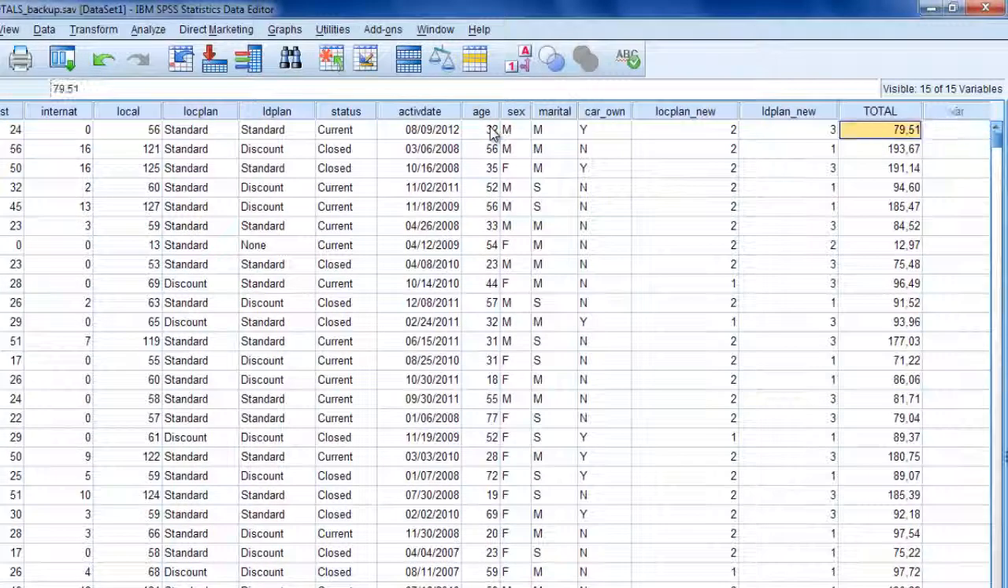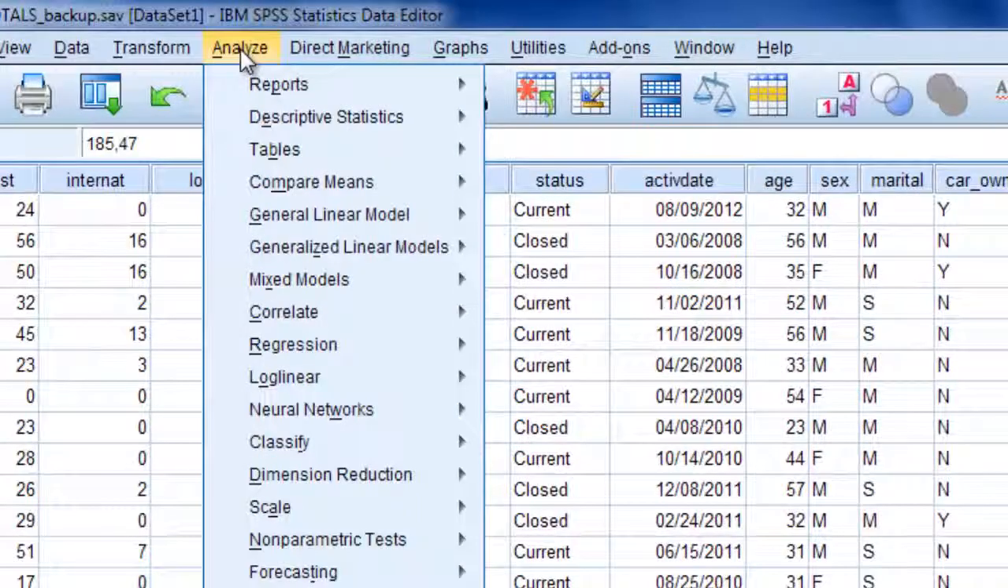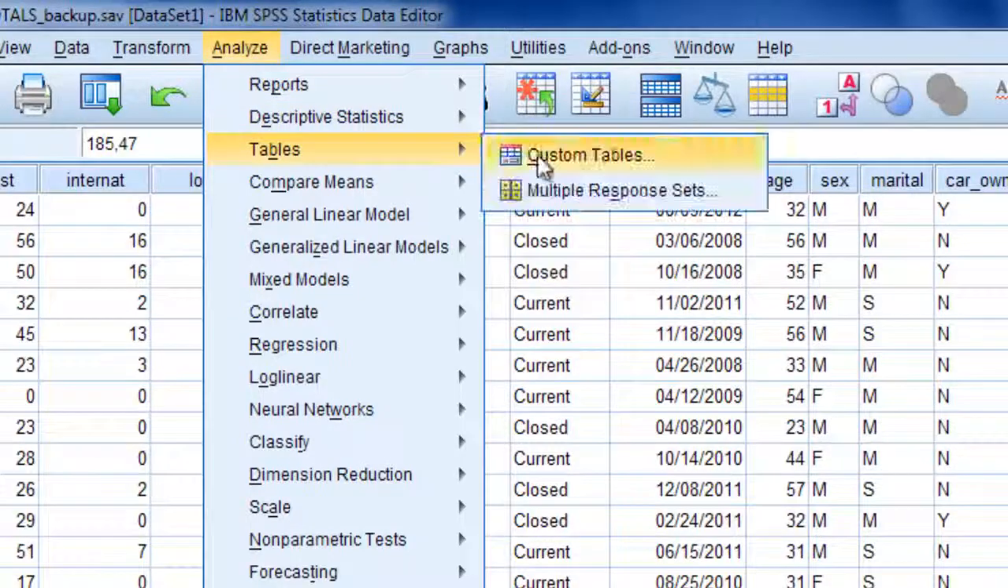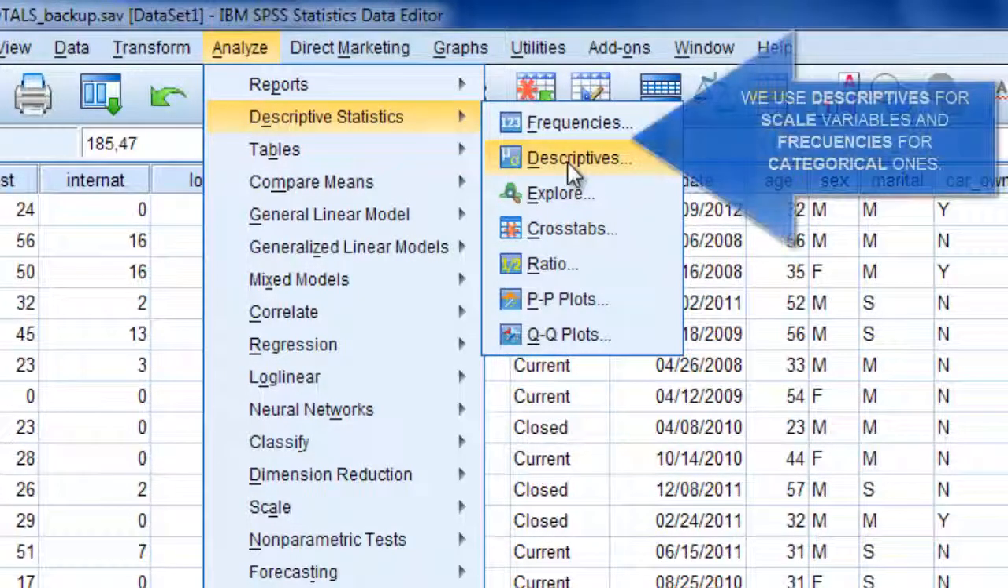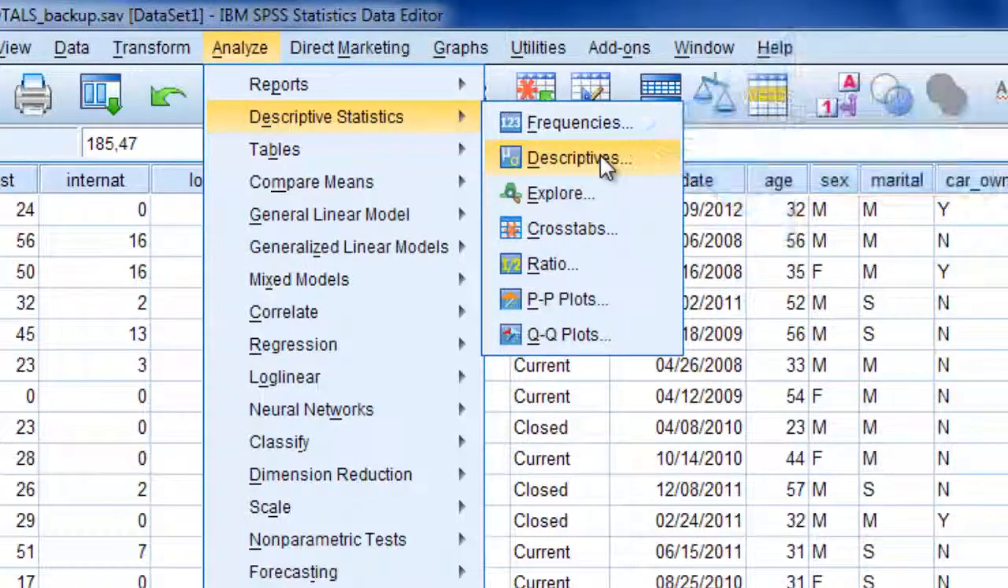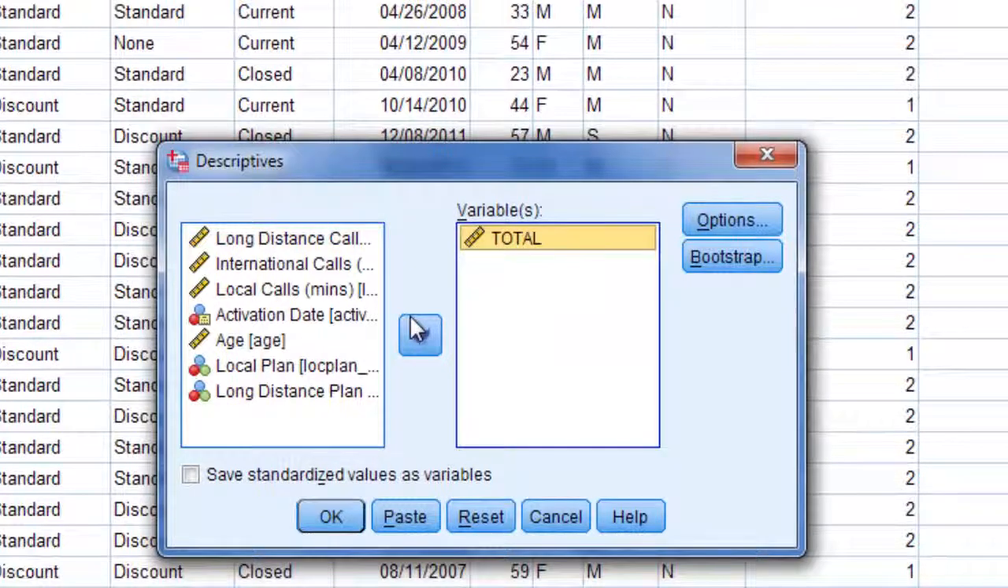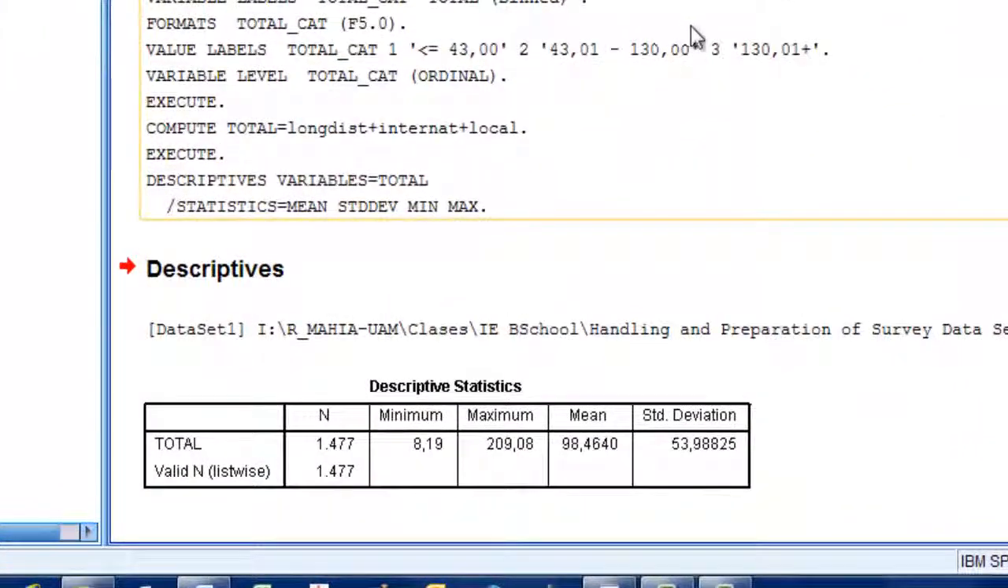That's okay. And imagine that I want to make a kind of descriptive analysis for this variable. I go to Analyze, Descriptive Statistics, and then Descriptives. Remember that this option is the one we basically use to explore scale variables at the beginning. The option Frequencies is the one we use for categorical variables. So I ask for a descriptive analysis for my total variable. I select the variable to analyze and simply click OK to see very basic descriptive statistics. Let's take a look. As you can see, the mean is about 98, a maximum of 209, minimum 8.19.